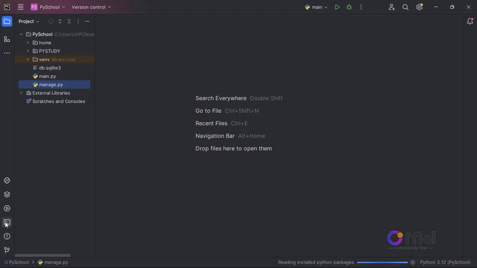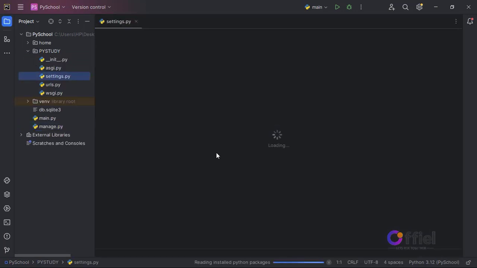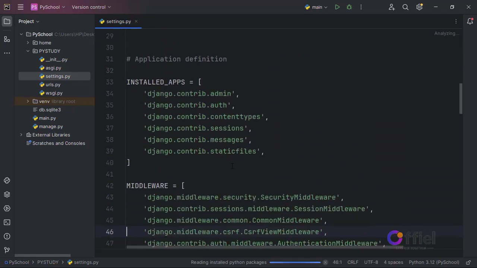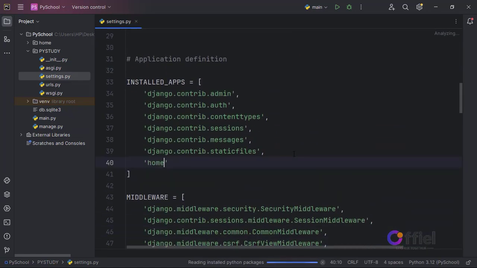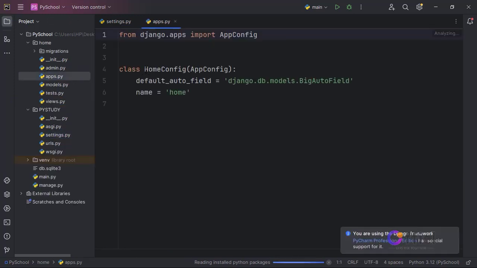Next, we need to register it in installed apps. So open the settings file, then scroll to the INSTALLED_APPS section. Then down here, let's add home.apps.HomeConfig. Remember, this HomeConfig is this class here inside the apps file of our home app.